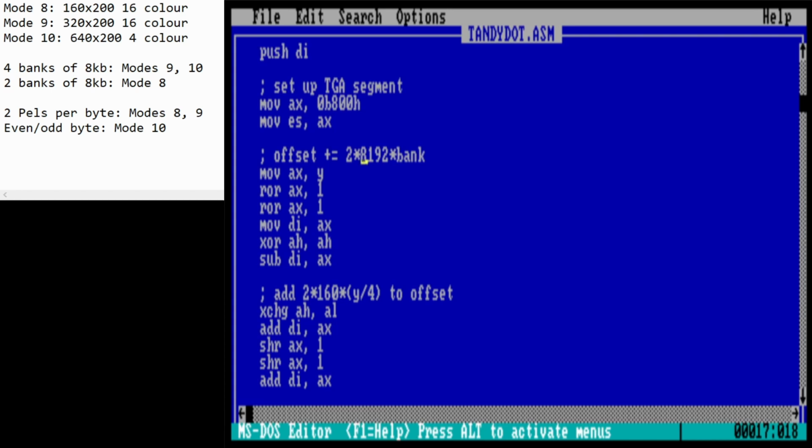So all the values that we're going to compute here, we're going to be multiplying by this additional factor of 2, just for efficiency reasons. So it's really 2 times 8192 times the bank that we need to compute here. Now the bank number is easy, it's just the y-coordinate mod 4, and in binary it's easy to take things mod 4, it's just the bottom 2 bits.